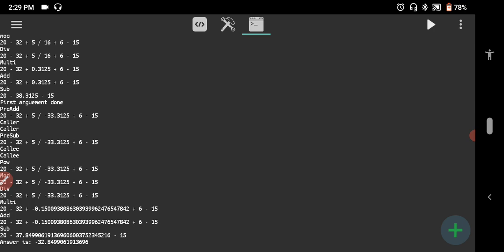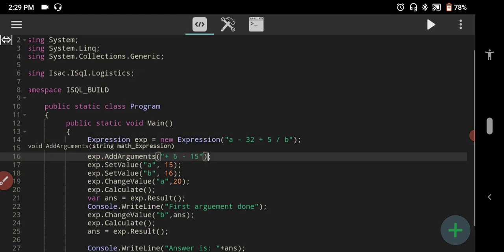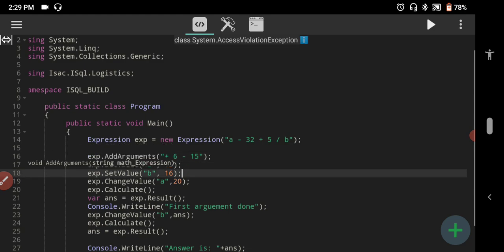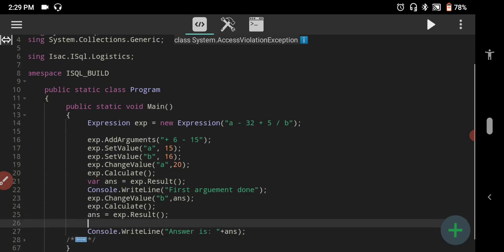Okay, another new one. Okay, I think there's an issue. That's why I say it's a test. I think there's something that I'm going to fix there. Okay, I figured out what I'm going to do. Okay, so that's about the expression engine class.